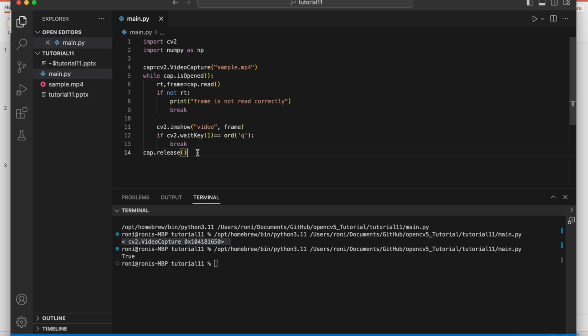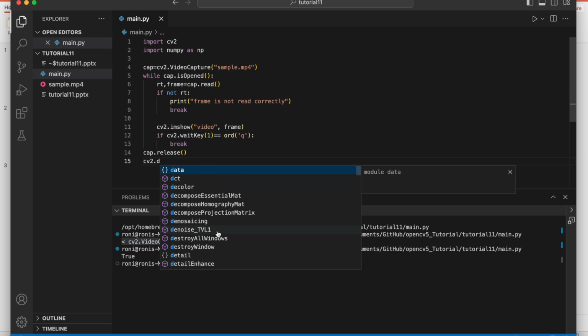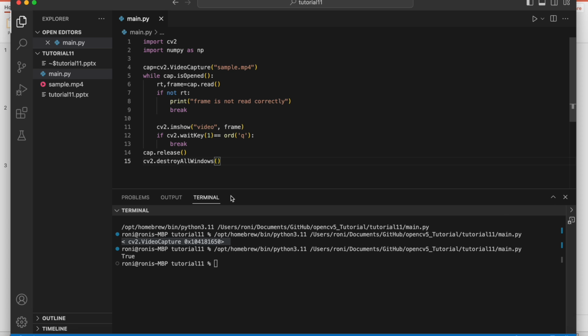Okay, and cv2.destroyAllWindows(). Okay, done, right? So basically this is opened here, this will be closed here, and we are going to destroy everything, right? If I execute this, this stream will be open, you see.